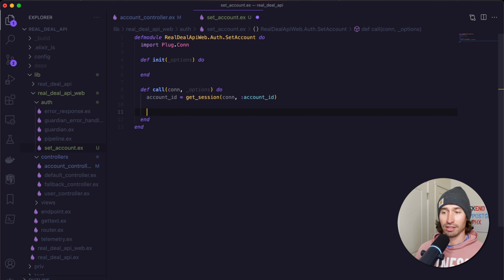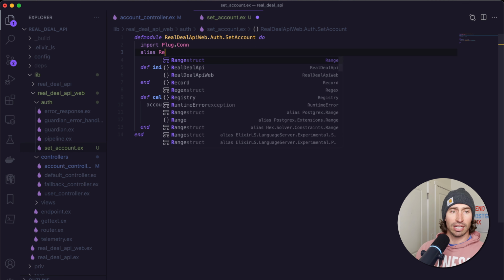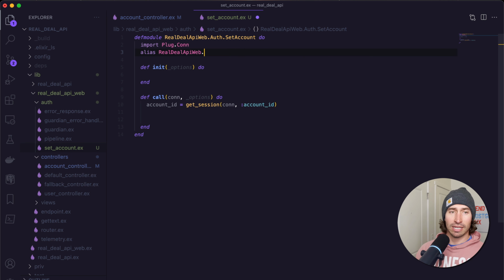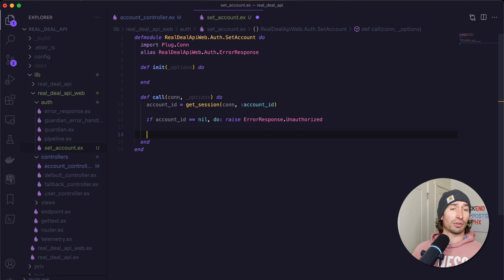So let's go ahead and create an alias. It will be RealDealApiWeb.Auth.ErrorResponse, because we already created our unauthenticated error response, if you remember in prior videos. If account_id is nil, we want to raise the unauthorized error response. So if account_id equals nil, then do, and then raise ErrorResponse.Unauthorized.